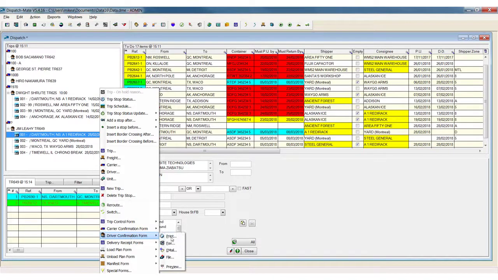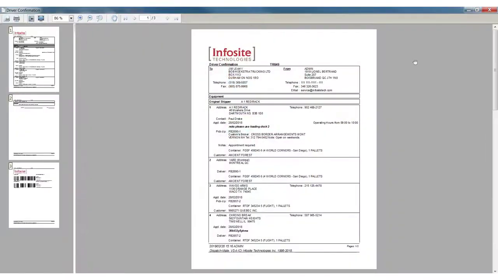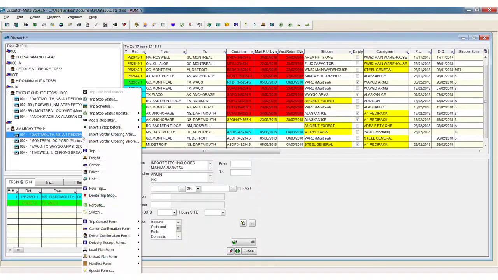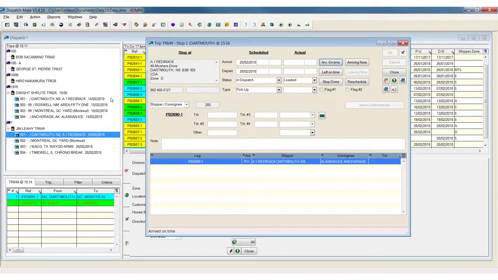We can generate a driver confirmation, and we can print, fax, or email this, and this summarizes the details of that trip. We can also use the driver communication module for telematics in-cab communication, and this can send this directly to the driver's device. The driver receives the location as well as the date and time information of each individual stop and the action type of that stop. The driver can then send back the actual arrival and departure times of each stop, updating the software in real time.